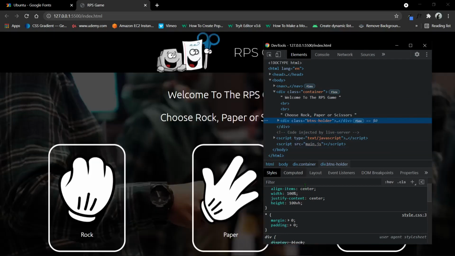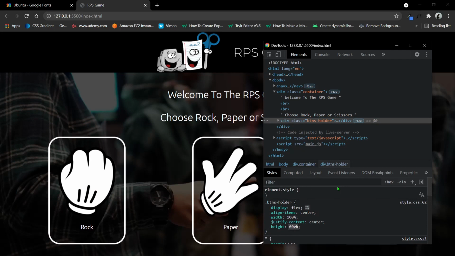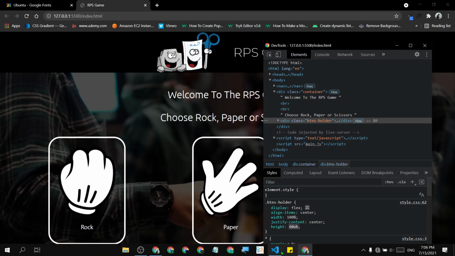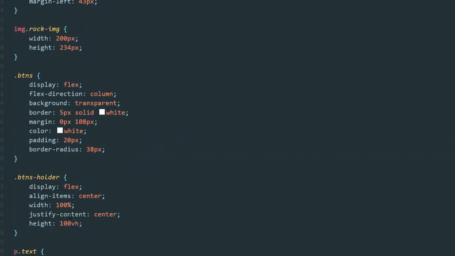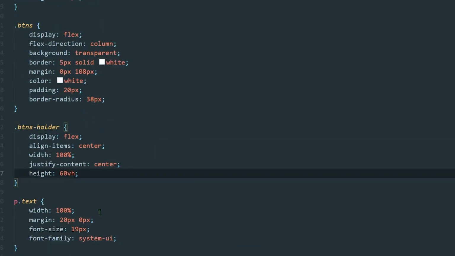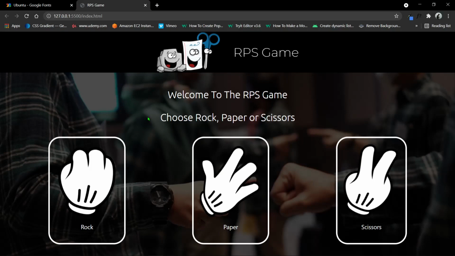What we will do is, in btn's holder, let's reduce the height. I think this much is pretty good, 60 vh. So btn's holder gets 60 vh height. And one more thing I want to do, in btn's we will add cursor pointer. Now you will ask, what is cursor pointer? First it was an arrow, but now when I hover over it, it becomes a hand. So this looks pretty cool.